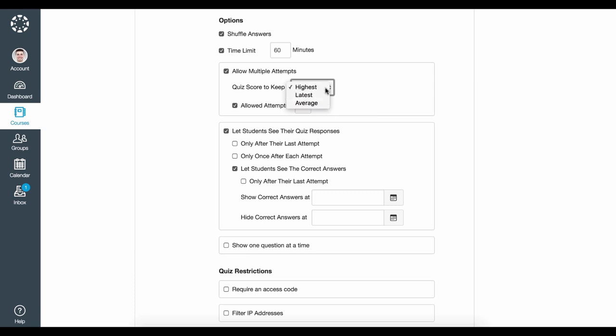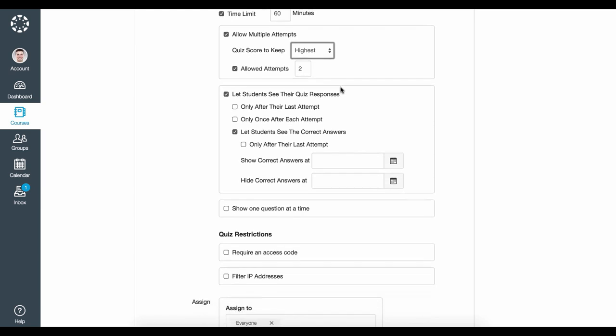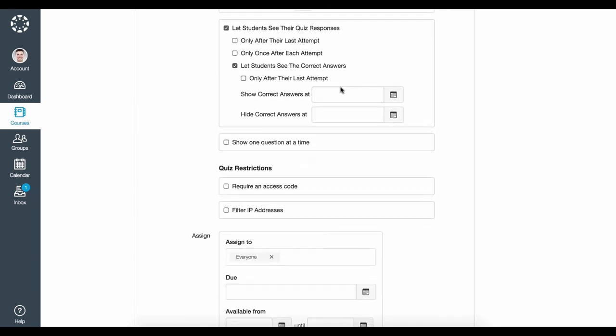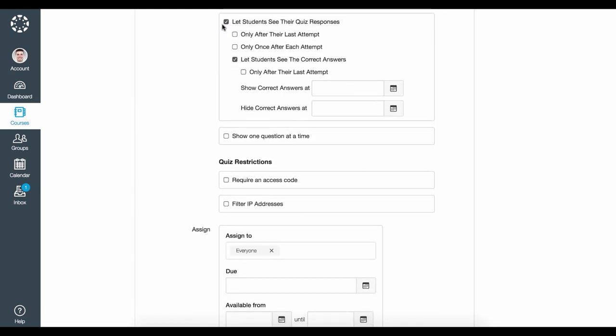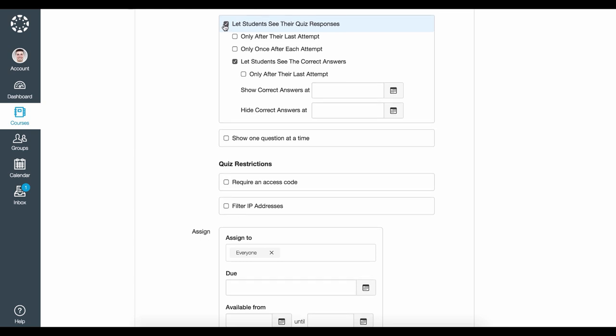By default, quizzes will let students see their quiz responses and see which answers were correct. If you do not want students to see their quiz responses, you will have to uncheck these boxes. Please note, if your Canvas admin has restricted students from viewing quiz questions after the course ends, these options will not be available. If you allow at least two quiz attempts and allow students to see their quiz responses, the Only Once After Each Attempt checkbox will appear.